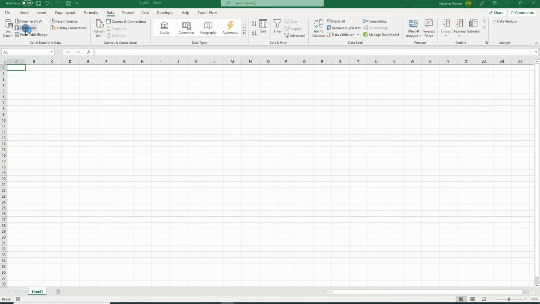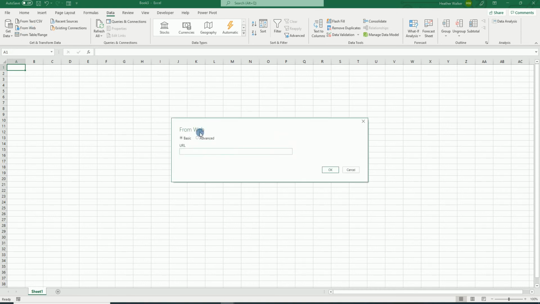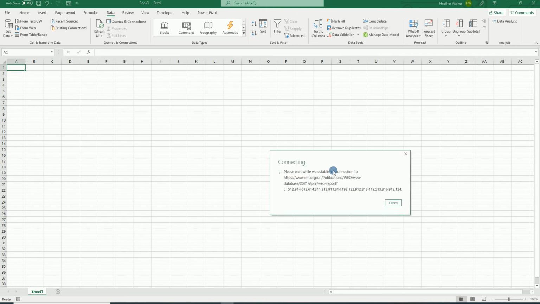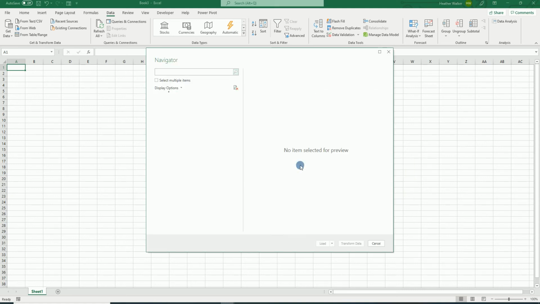So I will click here from web, and it's going to give me this dialog box. I will leave it as basic, and I will paste the URL I just copied. I'll paste it there, and I will say OK, and I will give it a few minutes to connect. So it's telling me it is connecting. It may take a bit of time, but it's okay. I could pause the video and come back when it has connected, but I think it's important for you to see it takes some time.